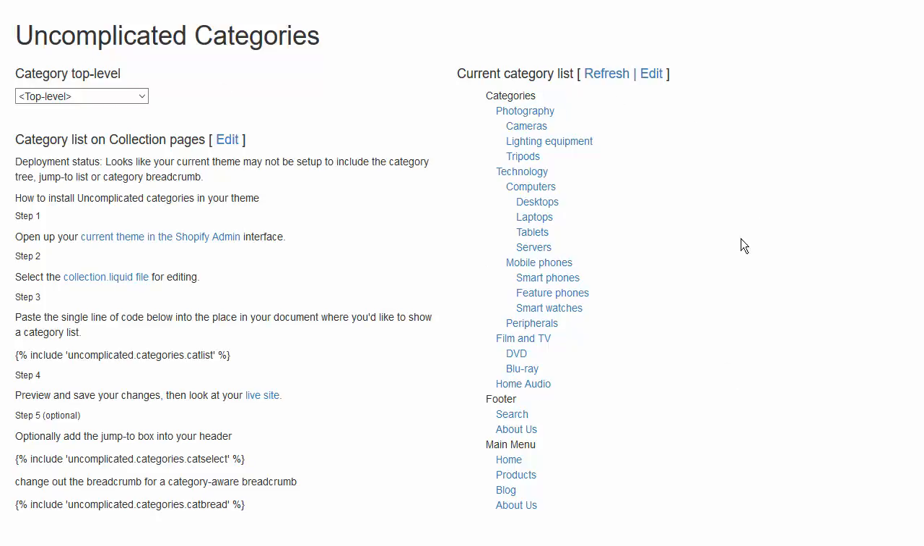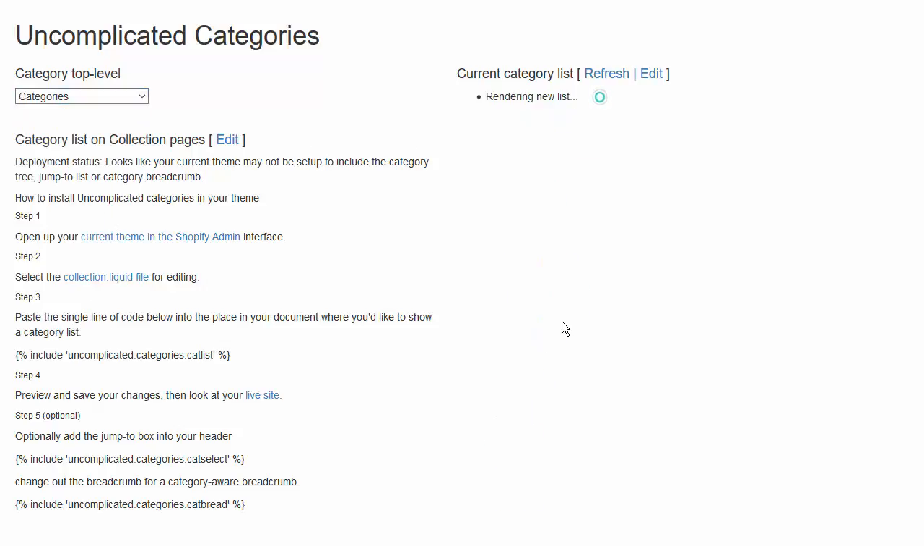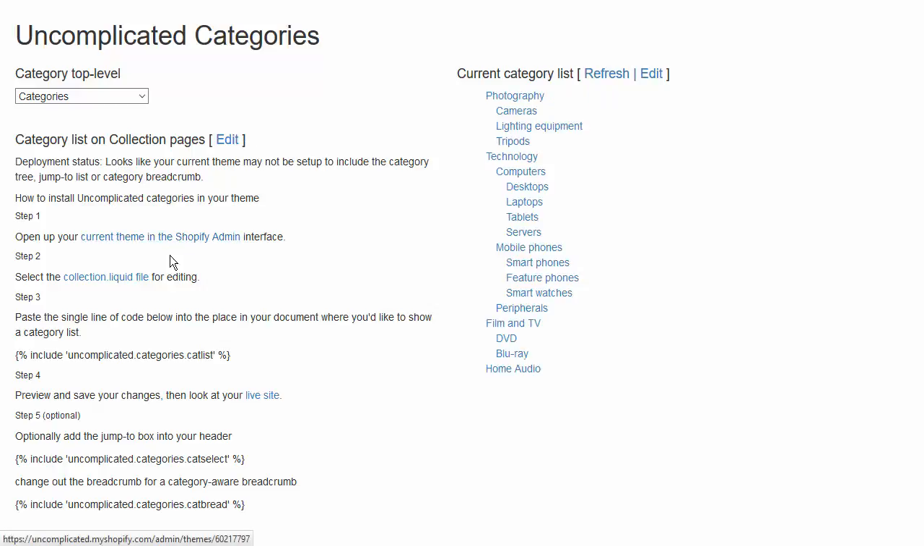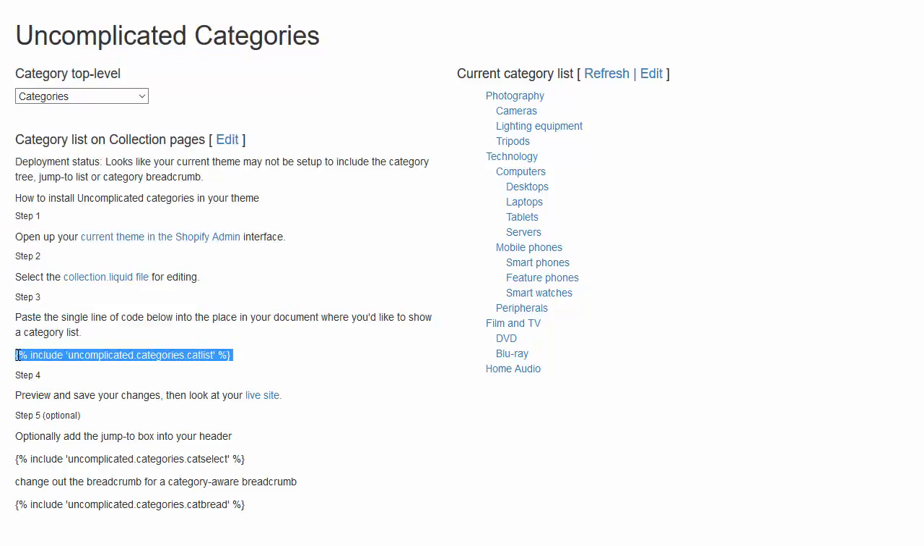I've got a list of categories that it's pulled from the site, and the detection script has run to see whether the little snippet has been deployed on the site already, and it hasn't so far. So here's the category list I made earlier. I'm now going to select the top level category, and that will re-render, and then I'm going to open up my current theme for editing and show you how to insert that little snippet. The snippet is here, so I'll copy that and then edit the collection page.